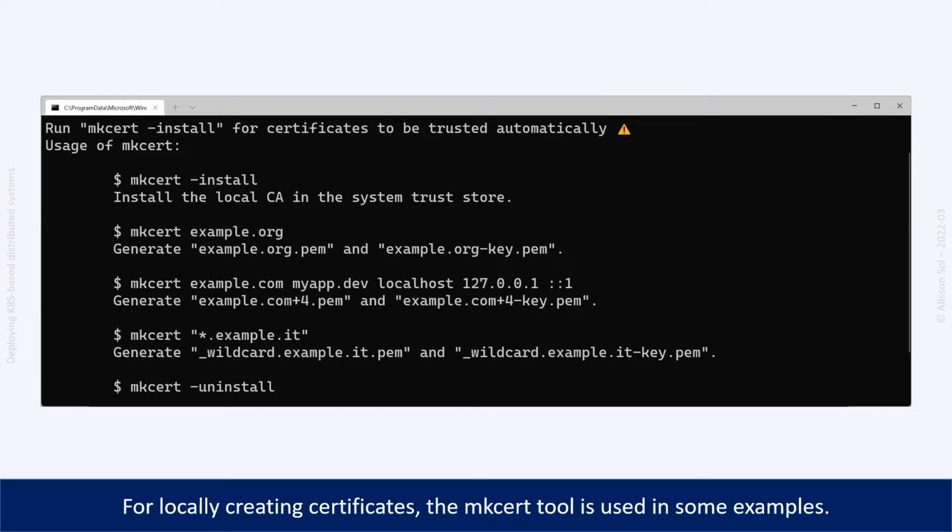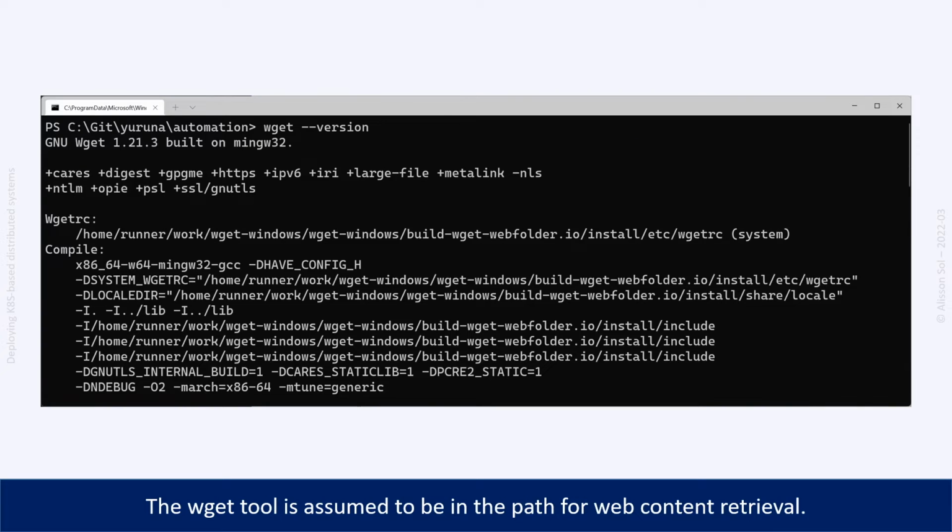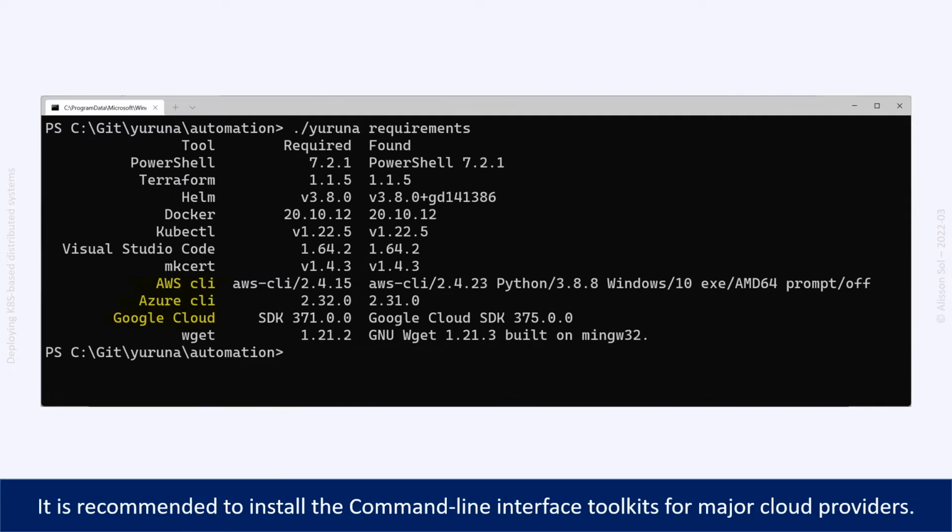For locally creating certificates, the Mkcert tool is used in some examples. The Git tool is assumed to be in the path for web content retrieval. It is recommended to install the command line interface toolkits for major cloud providers.